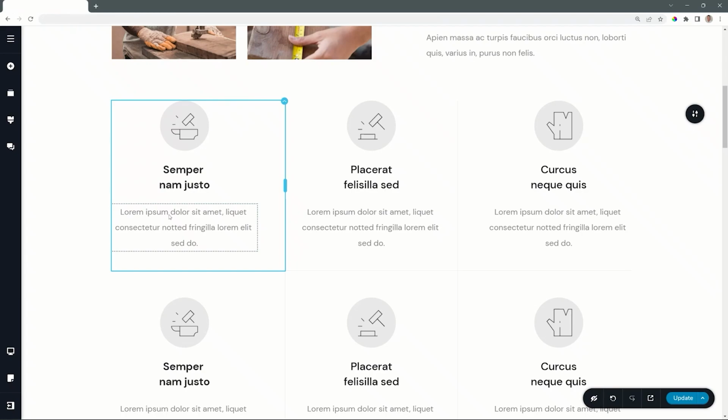Here we have what is typically referred to as an info box with an icon, a heading, and some text below it. Within the builder, we get an element that is very similar to this with everything just put together out of the box. It works. It's called the icon box.